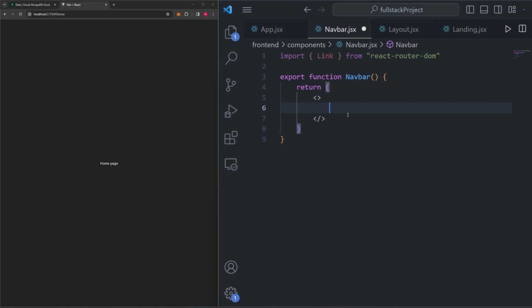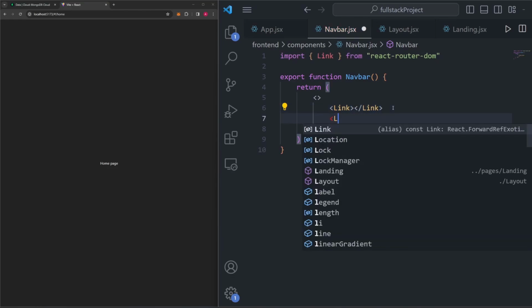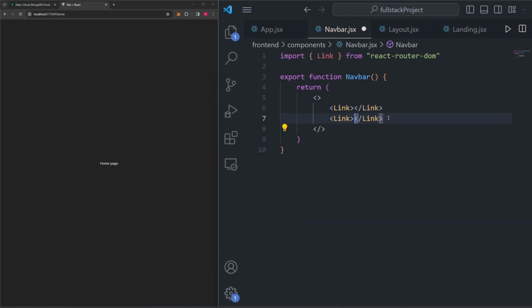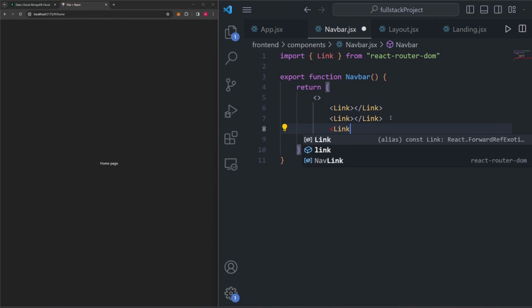There are a couple of ways we can do this. The first way would just be writing all the links in this file, one for each page, just like this. I could say a link for the home page, a link for the profile page, a link for the create blog page, and so forth. The second method would be to extract the page info into another file and just map over it.